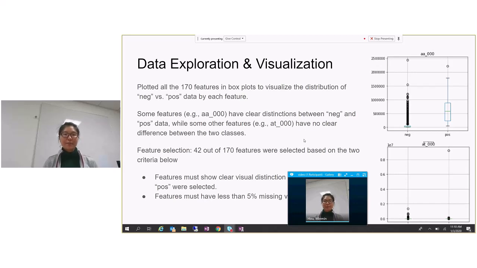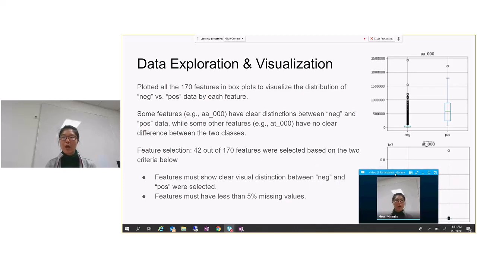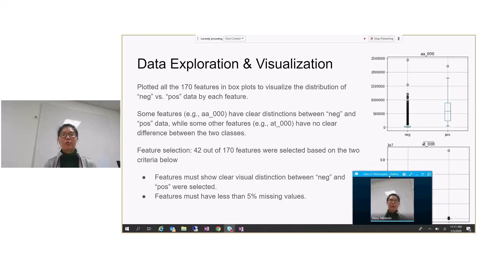So they are good candidates for model building. For some other features, for example, the AT000 on the lower right here, you can see that there are no meaningful differences between the two different classes. So they may not be very useful when we come to train a model.